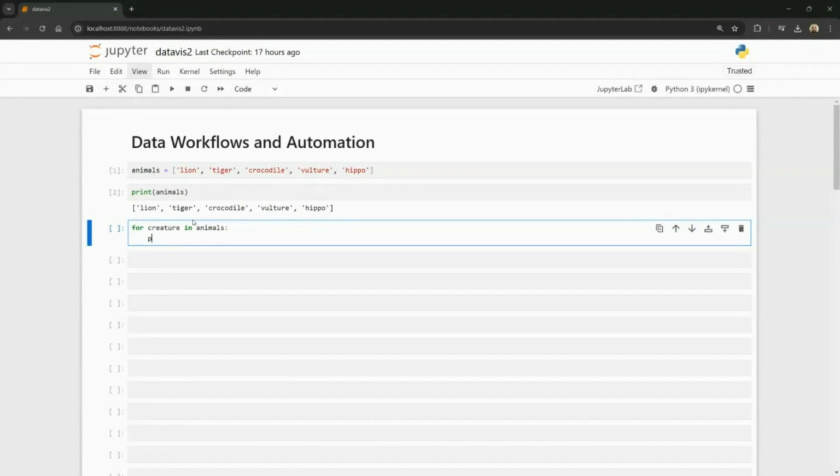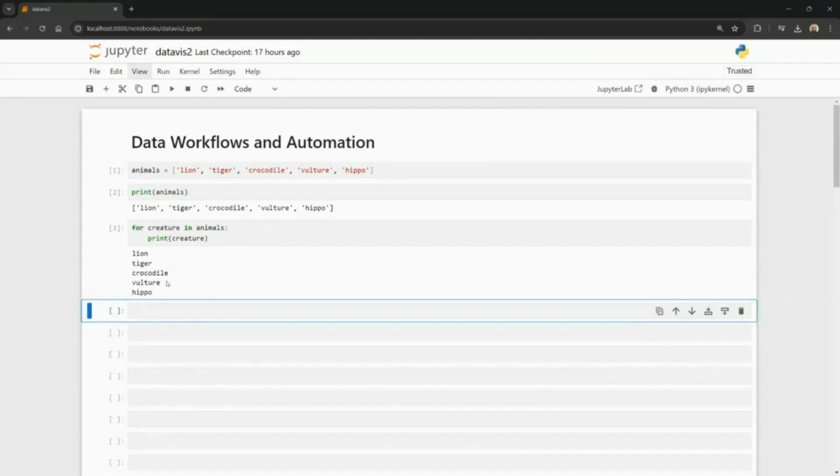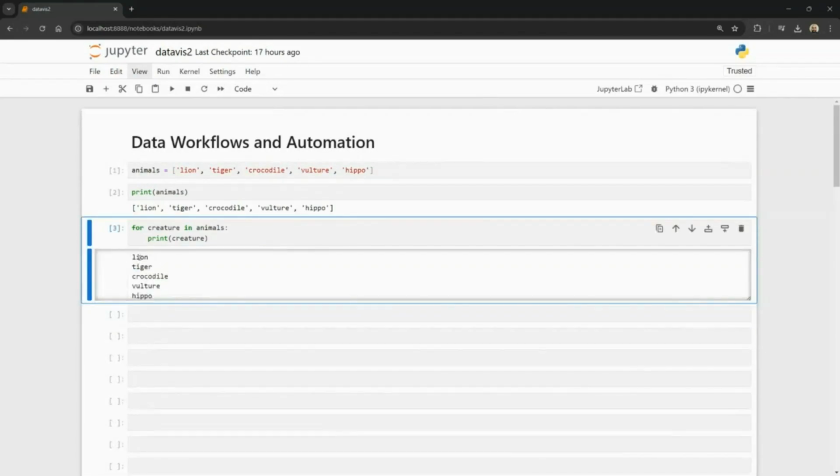In this case, on each loop of our for loop, let's print the iterator variable that we defined, creature. And what we get is each of the 5 animals, one of them in a line.